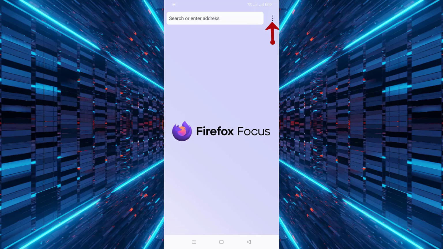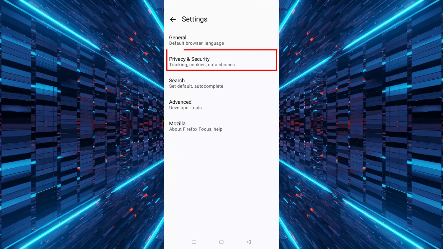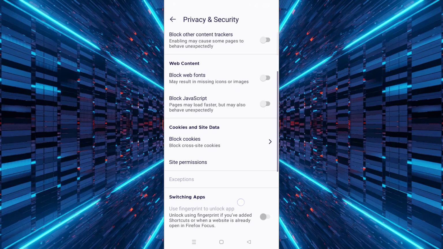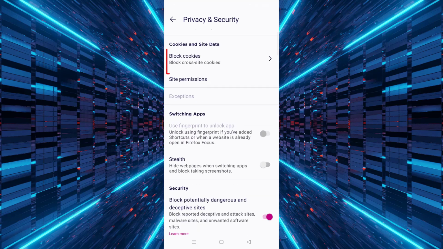Next, look at the top right corner and tap on the three dots menu. Then, tap on Settings from the list that appears. Then, click on Privacy and Security. After that, scroll down the Settings menu until you find the Block Cookies option.